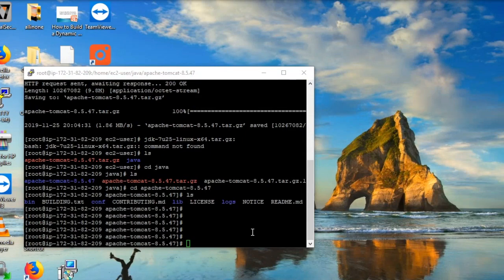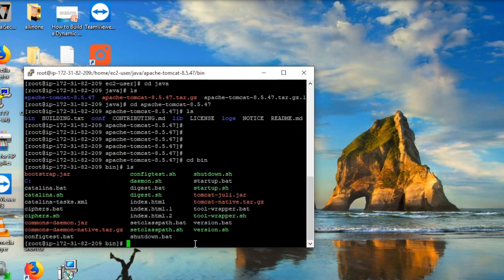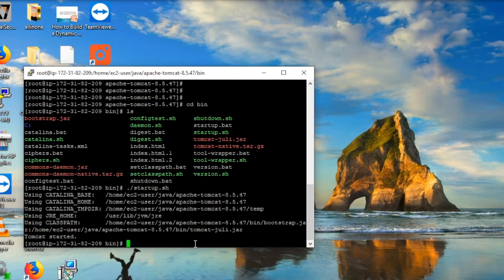We have bin in this. So cd bin. We are into the bin folder now. Now we'll start our Tomcat server. See, we have this. Okay, we have startup.sh. We'll start our Tomcat server. We have started our Tomcat server.